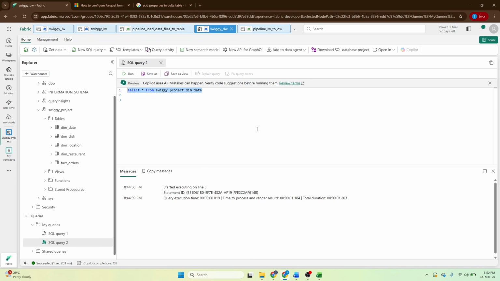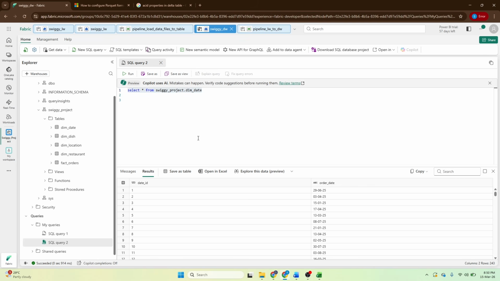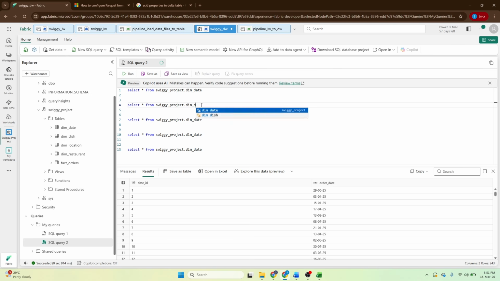Entire project with data, everything will be downloaded, right? Which can be shared. So if I run this, here you can see this is the date table, right? Similar way, I will just copy this, paste, paste, paste, paste. Okay, now I've checked it for dim_dish.